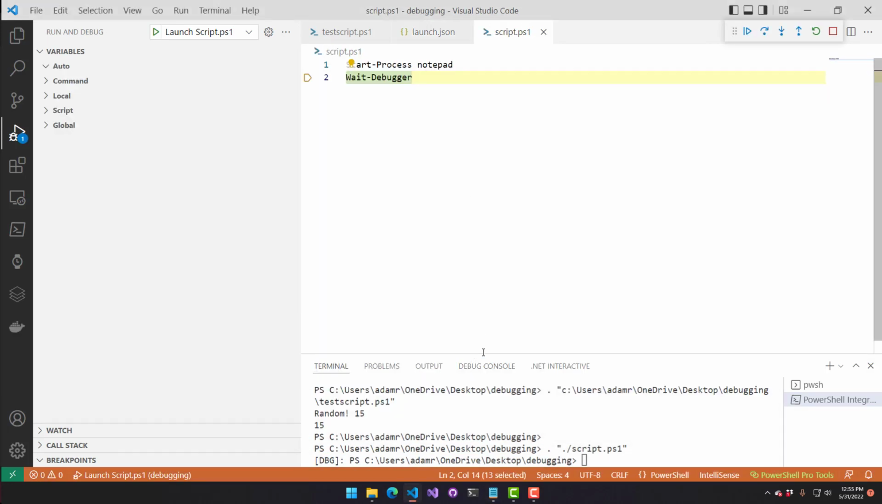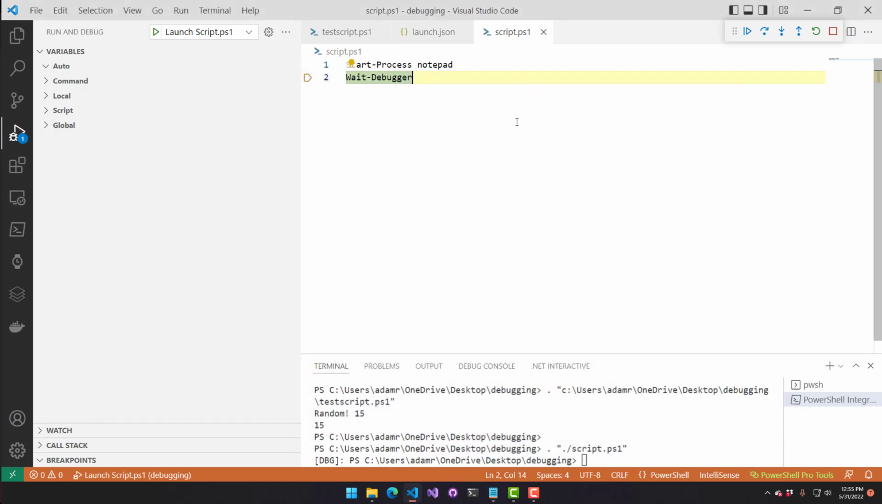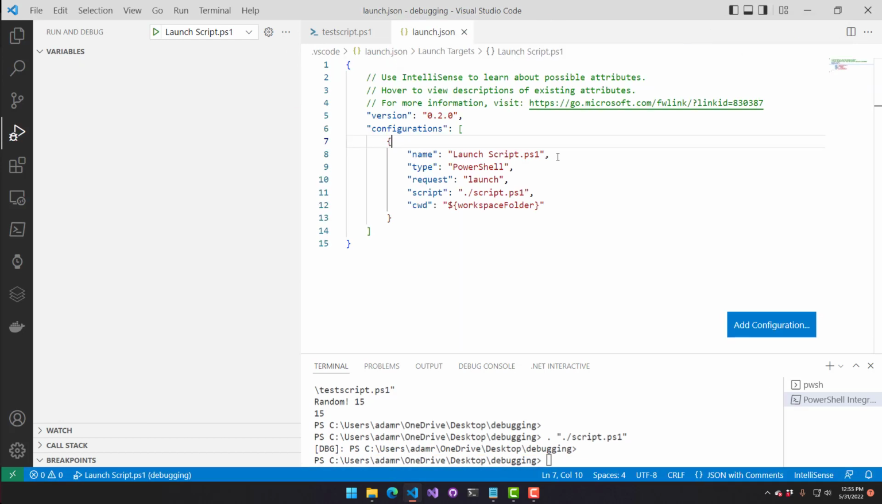And you'll notice a couple things that happened. I saw my Notepad start up, and it also broke in the debugger. So it was smart enough to actually hit that wait debugger call, and now the Visual Studio Code debugger is attached to that script, and we could go ahead and do all the evaluating that we want to for our script.ps1.